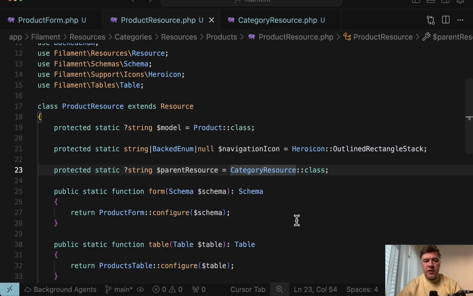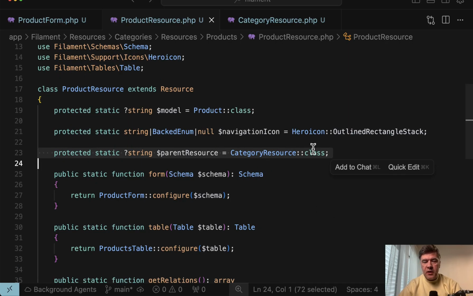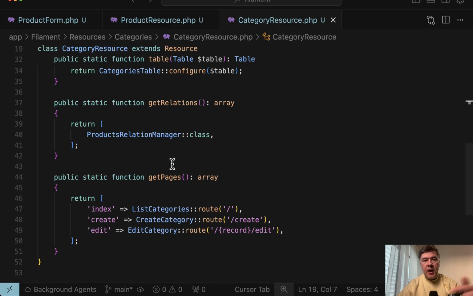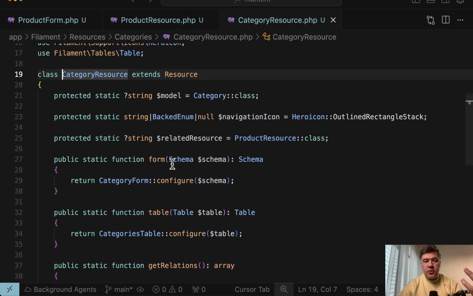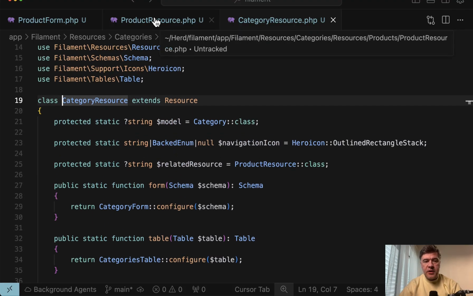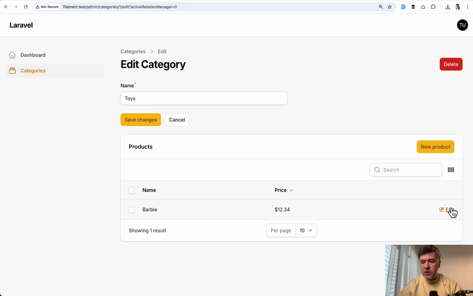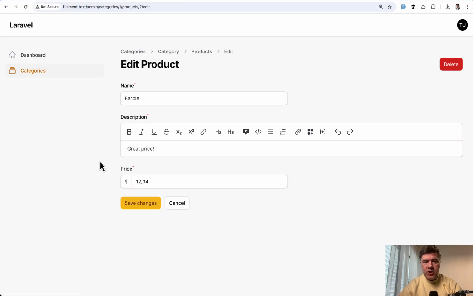In the code, you can achieve that by providing parent resource property in the child resource like this. And then in this case, in the category resource, we have relation manager, and there are a few more things to configure, and it depends on how exactly you want that to work. But it's relatively simple to achieve that in version 4. And the final feature I want to show in this video for now, as I said, just 4 features, it's Rich Editor Improvements.